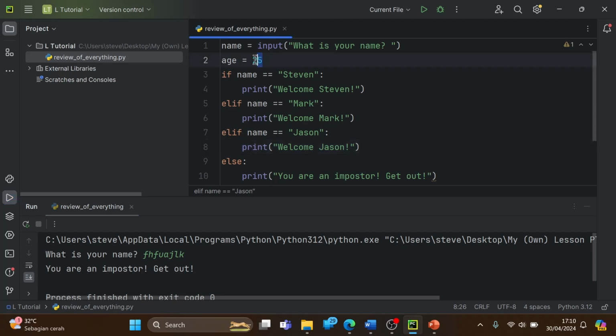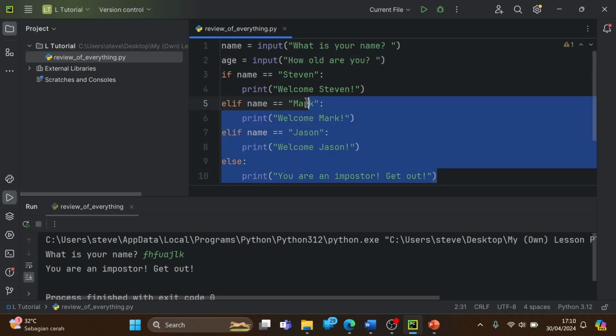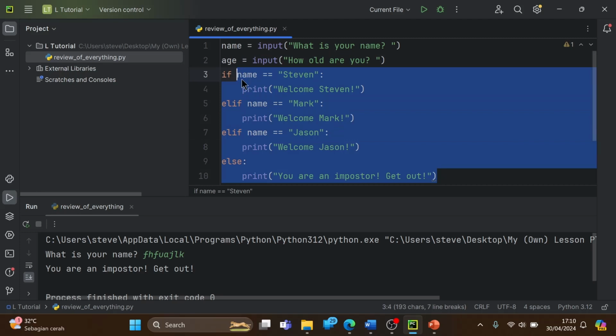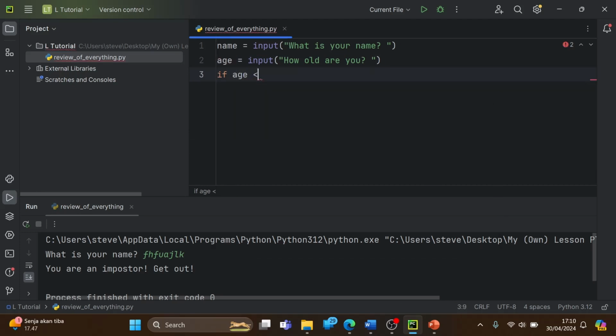We can also use the same thing with age, but you'll see one problem here. If I say input, how old are you, this one seems right, right? For example, if your age is less than 15, let's just say, I don't know, print you are young.